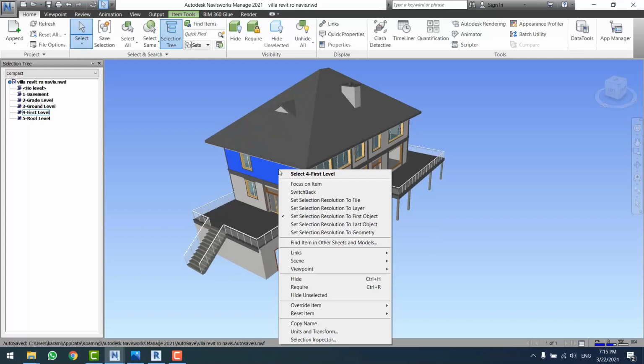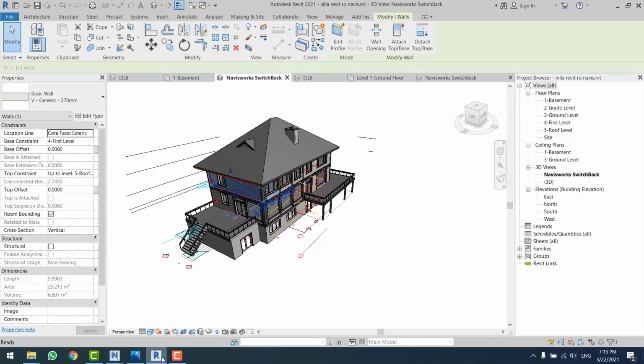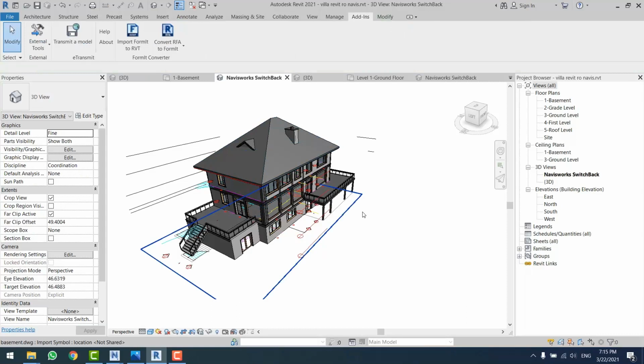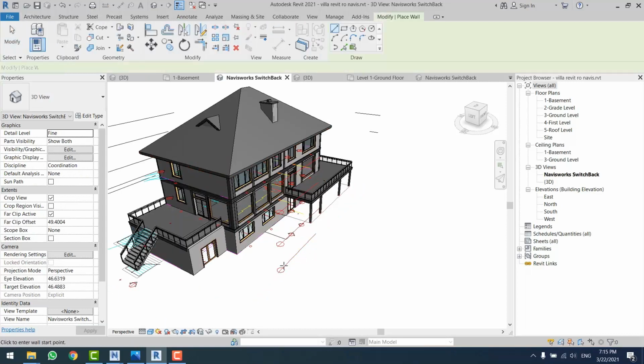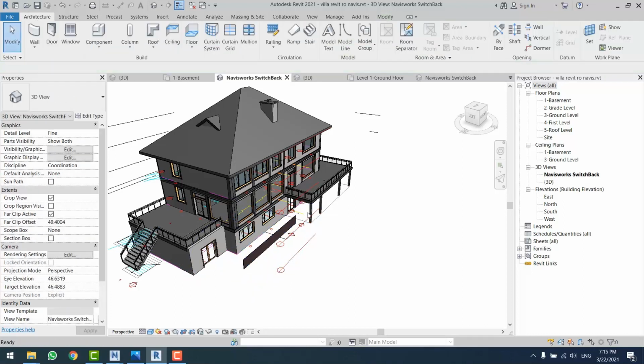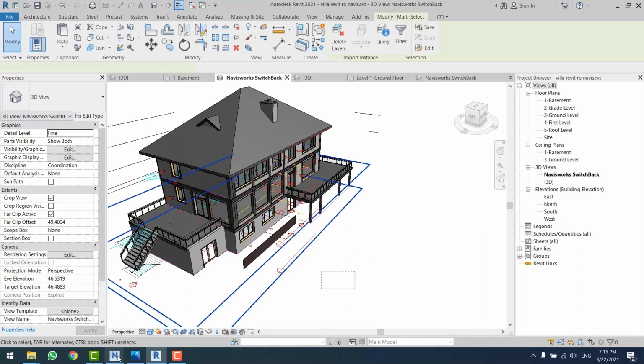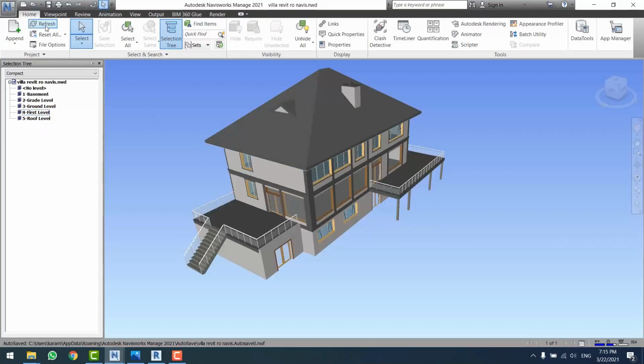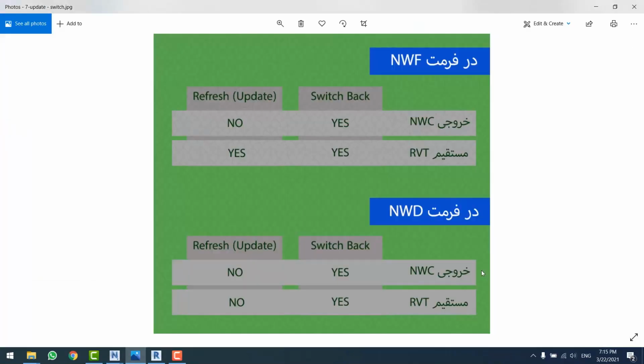Then I select this wall, right click, Switchback. Then I get back to Revit. As you can see, Switchback is available. Then in Revit, I add one wall in order to just make some modifications. Then I save my file. Wait for a second. And then if I get back to Navis again, refresh does not work, as you can see. So in NWD file type, the only available option is Switchback.